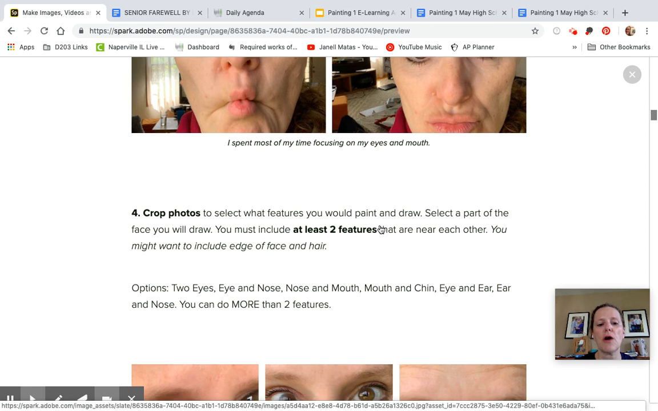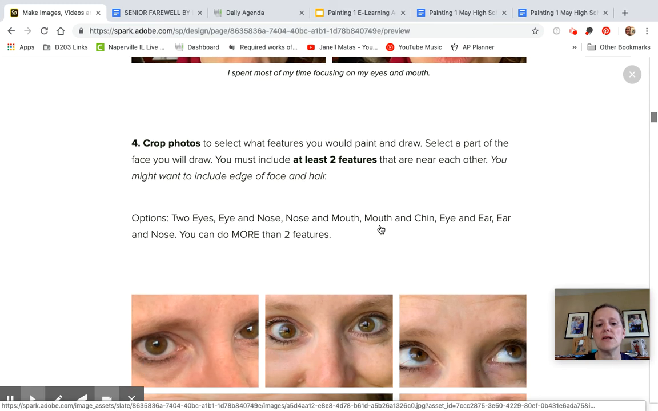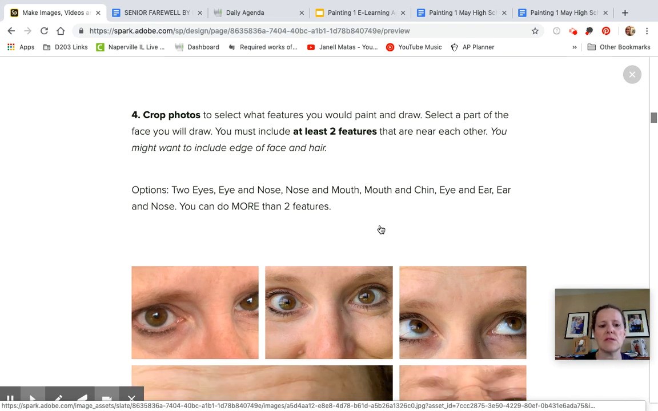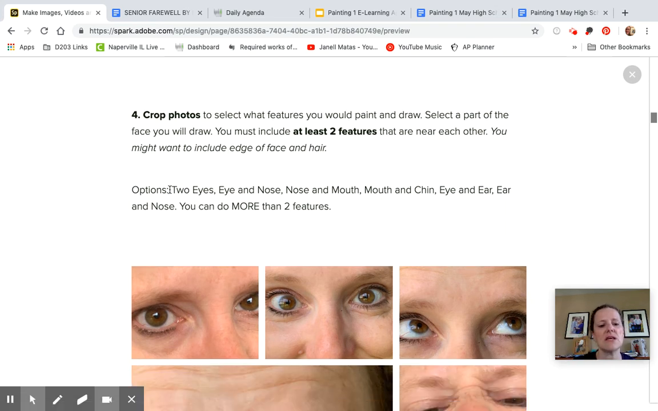And then you're going to crop your photos and focus on at least 2 features that are near each other. That's going to focus on proportion, like the spacing between your eyes, the spacing between an eye and a nose, like how you're going to create realism through those relationships between distances. So I gave you ideas of things that you can put together. You could do your 2 eyes like I did, my eyes, and I have a part of my nose in mine as well. You can always do more than 2 features.